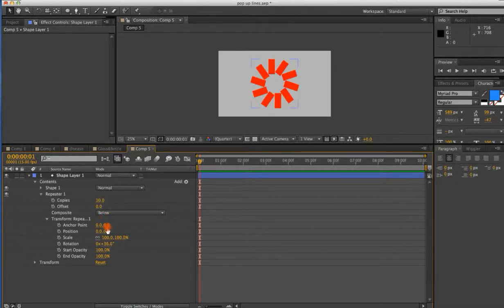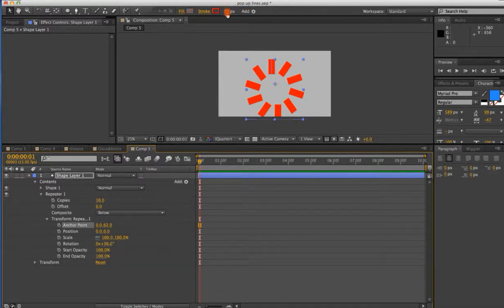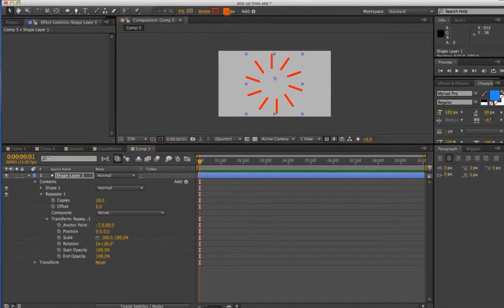Okay, so now we need to adjust. You can adjust the thickness. They are not so thick. Okay, we need to adjust the anchor point, the way you want it. Okay, and the length also. Okay. So now we have this.